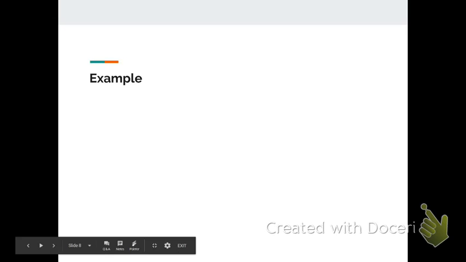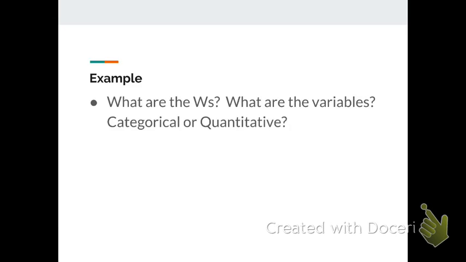The other thing you should be able to do from this section is look at a scenario, recall the W's, find the individual and the variables in that situation, and then also say whether those variables are categorical or quantitative.